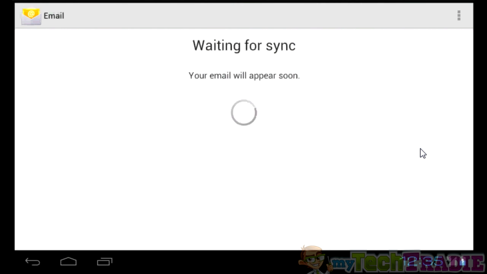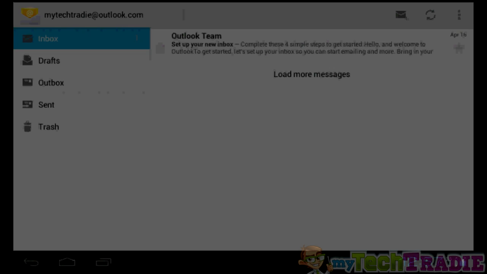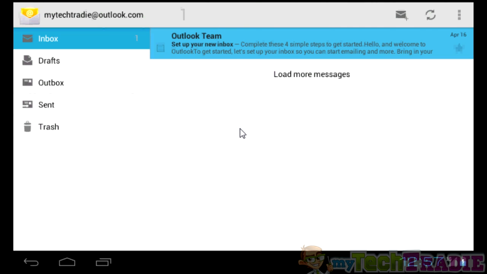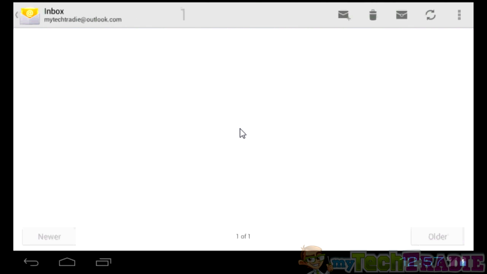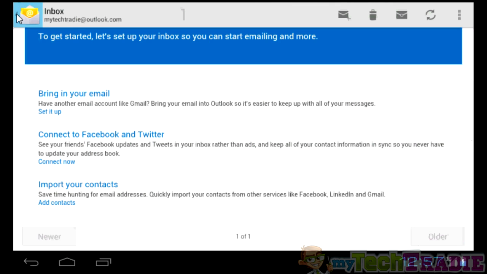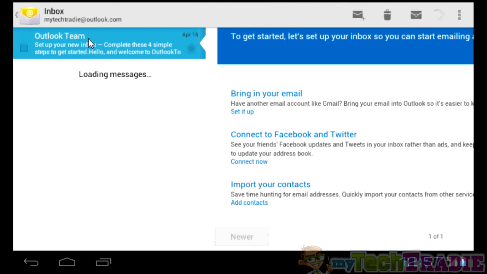It's now going to sync your email. Depending on how many emails you have, this may take a while. Once it's done, it's going to open up our inbox. So from here, we can click an email to open it up and view it. We can go back and look at more emails. And click the mail icon with the plus next to it to create a new email.